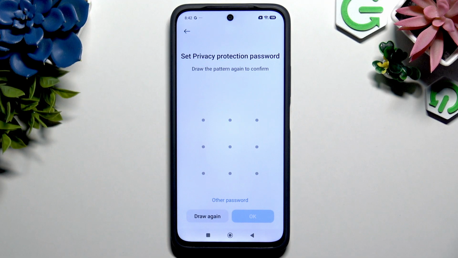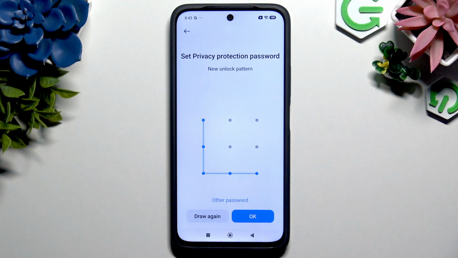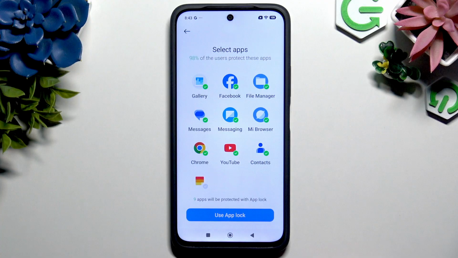When you're sure this is the one you want to use to your apps, you need to enter it again and then hit OK at the bottom right corner. Finally, if you want to add your Xiaomi account, hit add right away. If you don't or you want to do it later, click on not now. And whatever you decided, if you wish to lock all of those apps, hit use app lock right away.